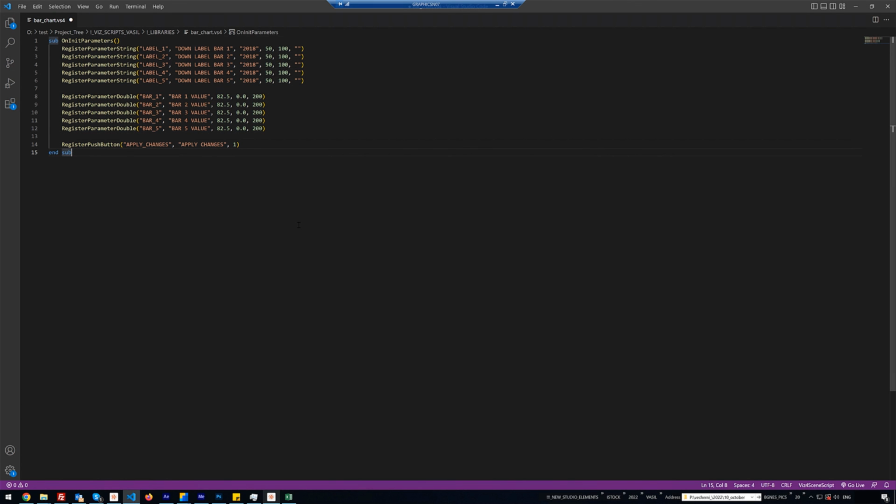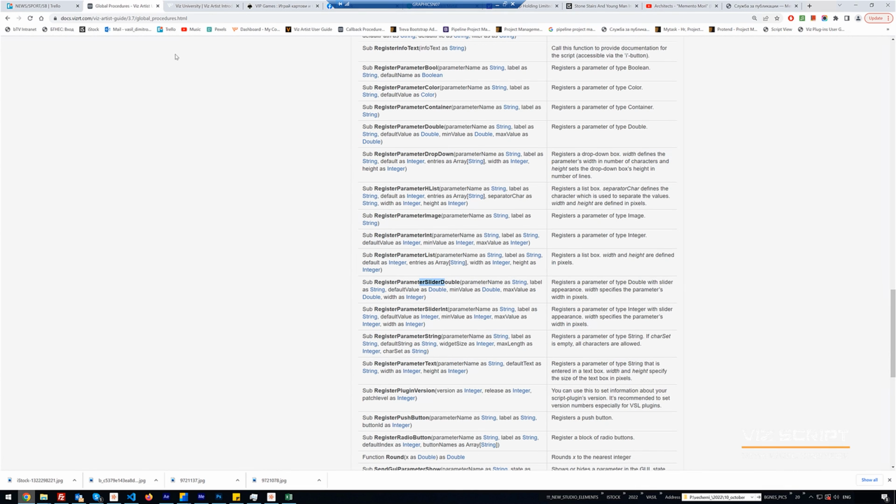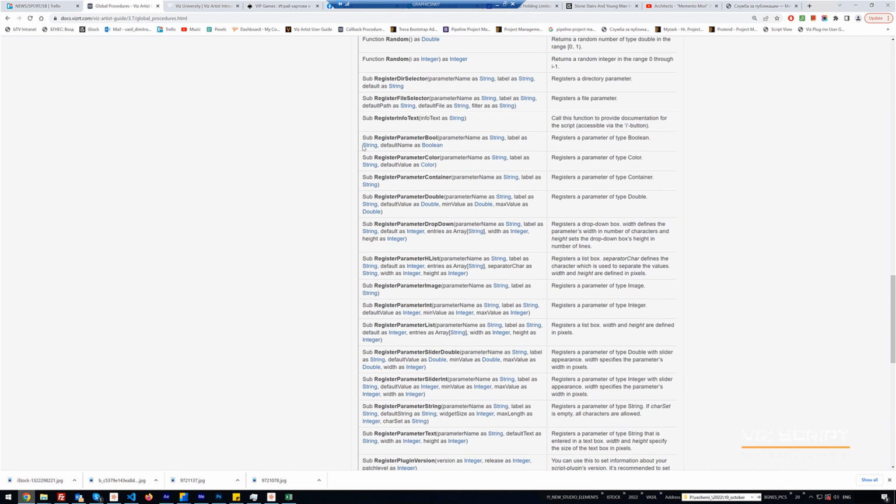It is the main way which you can use to register different parameters in Viz Script. Just use the on init parameters subroutine and register all parameters here. Again, you can see all register parameter subroutines here. In the documentation of Vizrt, you can see we have register parameter container, register parameter color, register parameter blue, and so on.